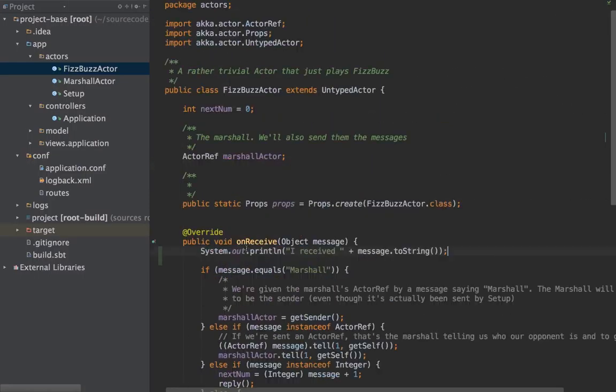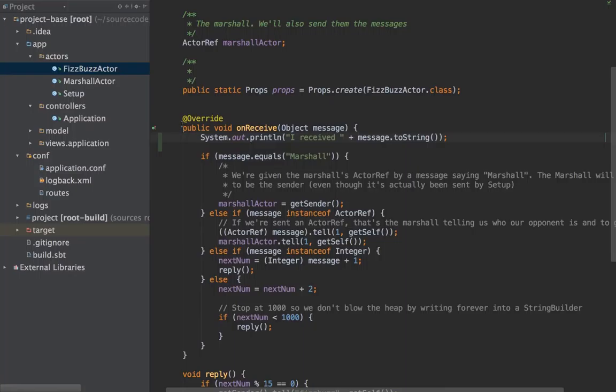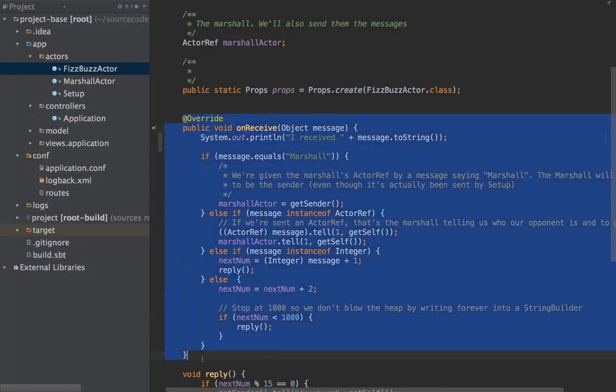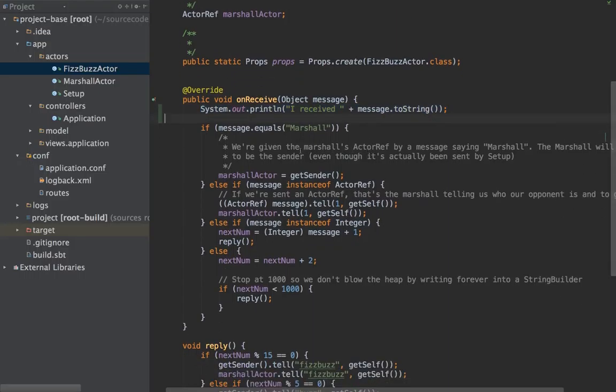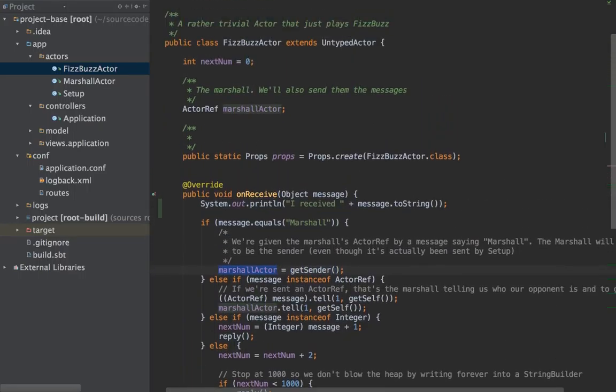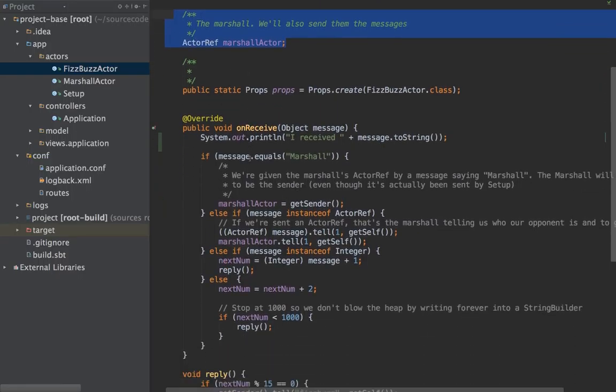So the first thing to say is here is our FizzBuzz actor, and this is its on receive. At the moment, whenever it gets a message, it's printing out, I've received that message, and we saw it printing out at the command line. Meanwhile, if the message equals the string Marshall, I'm doing something else with it. I'm grabbing the actor reference from the sender of this message, and I'm storing it in a reference up here to the Marshall actor. And we'll see what that does in a moment.